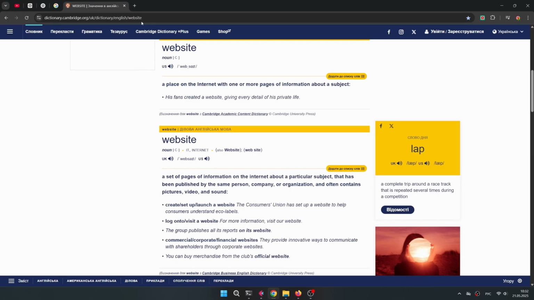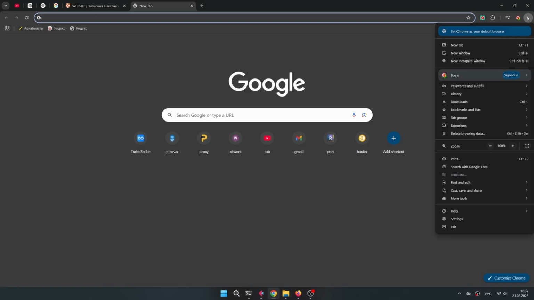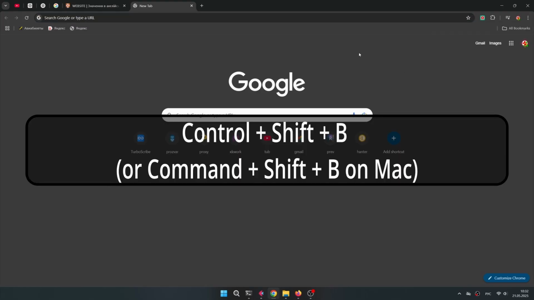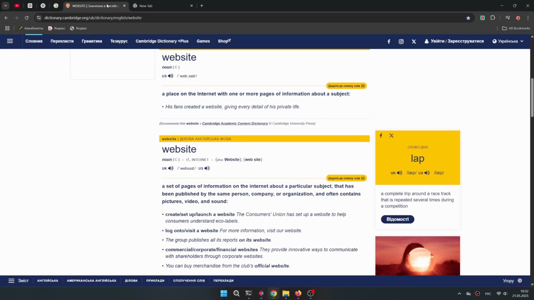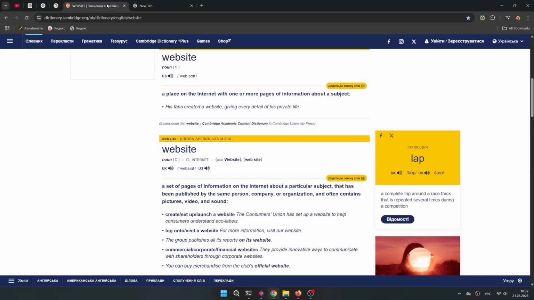To open bookmarks in Google Chrome, there are several simple ways. You can click on the browser menu and select Bookmarks, or you can enable the Bookmarks bar if it's not already activated. To do this, use the keyboard shortcut Ctrl+Shift+B or Command+Shift+B on Mac. The Bookmarks bar will appear just below the address bar, allowing you to quickly open your saved pages with one click. If you have many bookmarks, you can organize them into folders to find the page you need even faster.